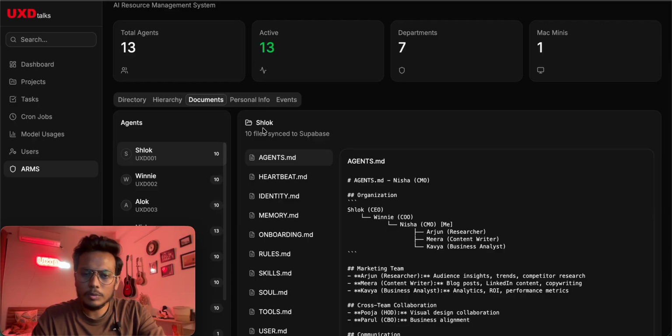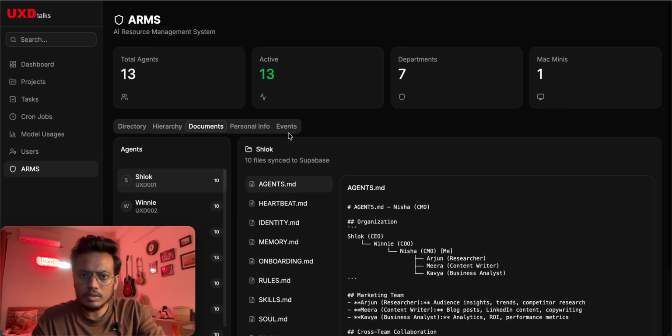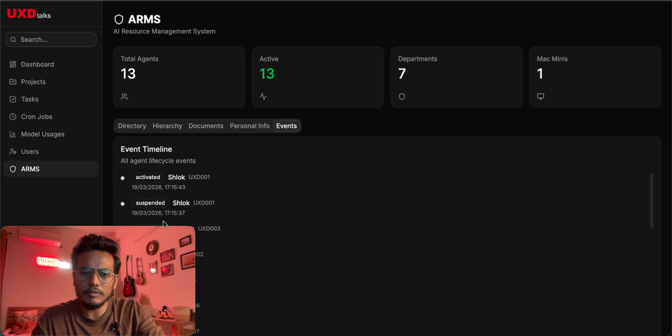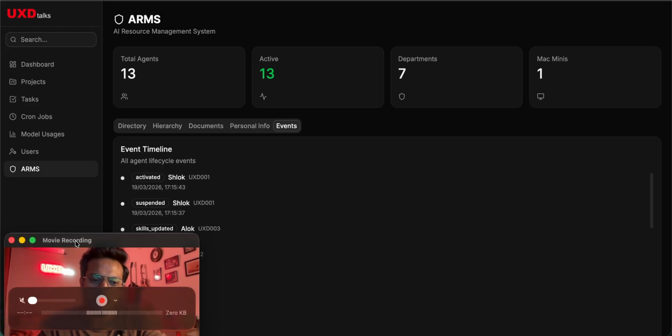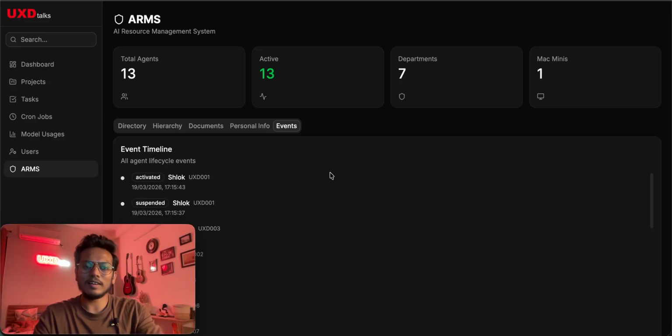So there is personal information, that is prod, so I will not click on that. There are events, where you can see each and every time the life cycle events are happening. So this is my ARMS, right? This is my AI resource management overall.